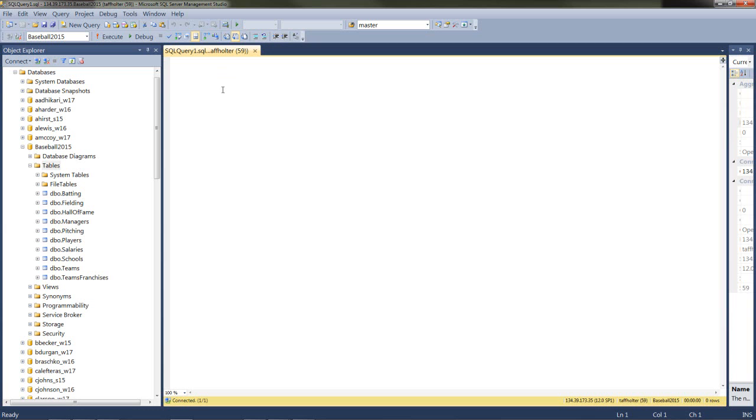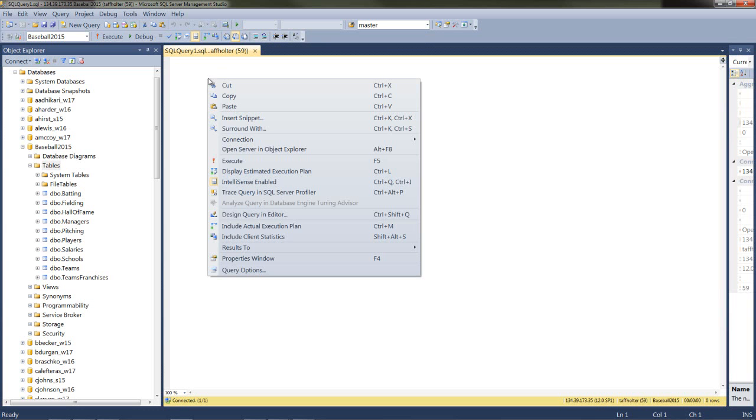So the first thing I want to do is a right click here and I'm going to come down and design a query in the editor. We've already seen this in one previous demonstration, but let's dive into this now. So I'm going to design a query.